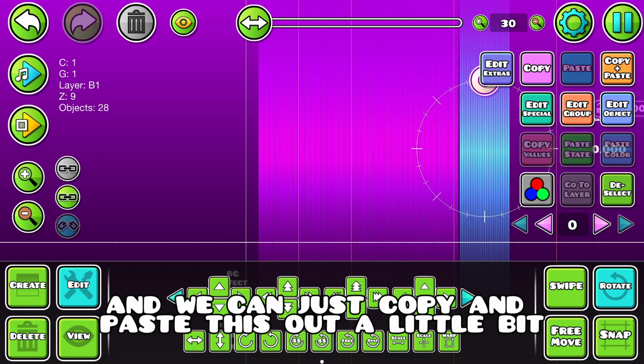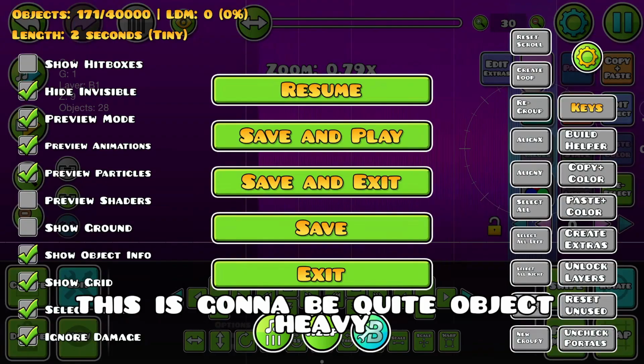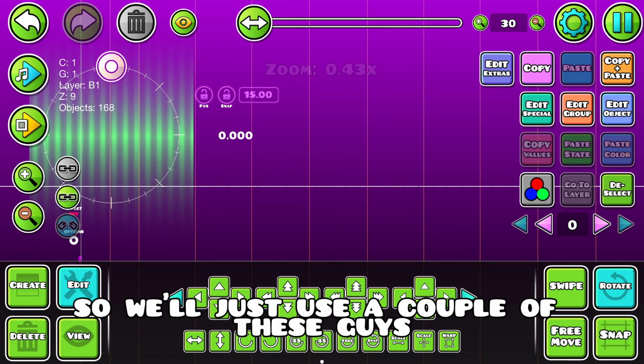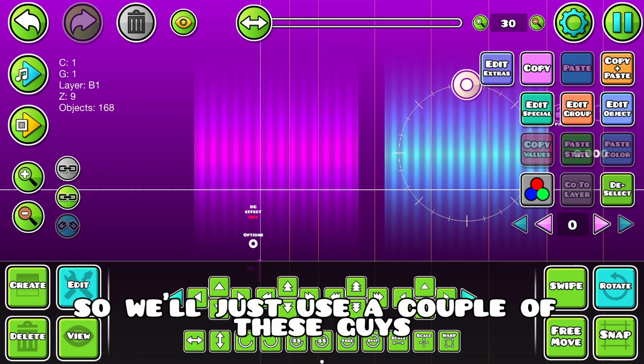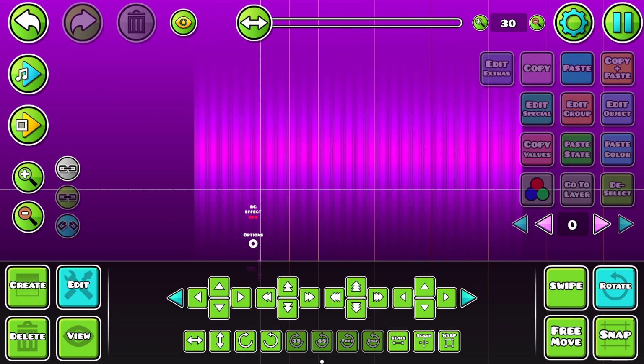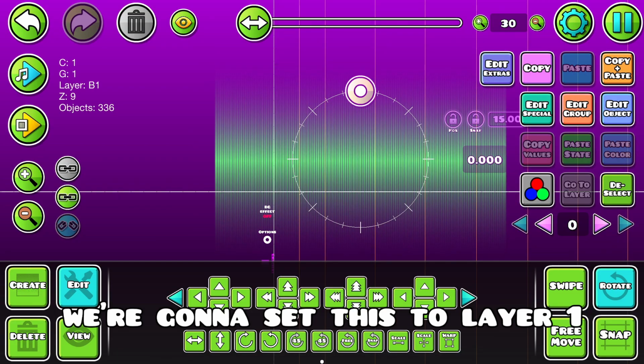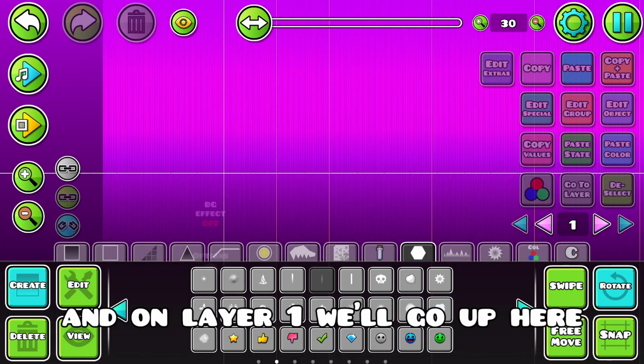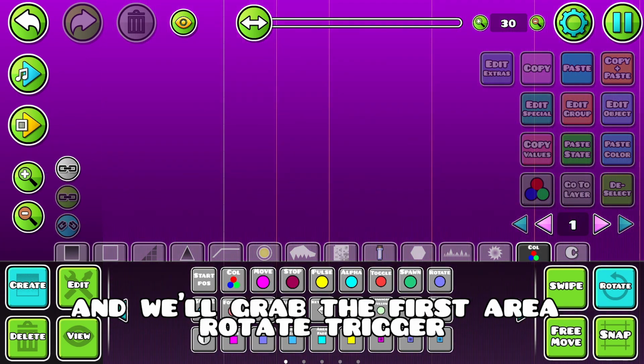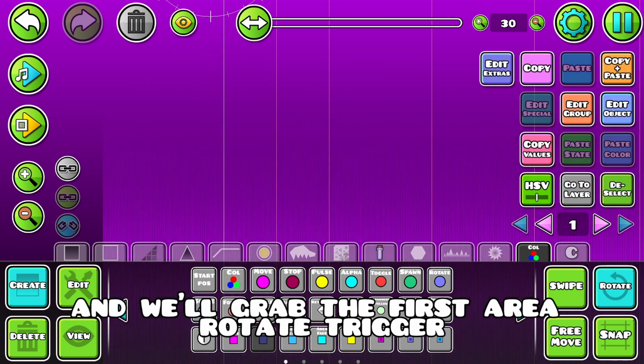And we can just copy and paste this out a little bit. This is going to be quite object heavy. Not really, actually. So we'll just use a couple of these guys. So now we have the background layer. We're going to set this to layer 1. And on layer 1, we'll go up here and we'll grab the first area rotate trigger.